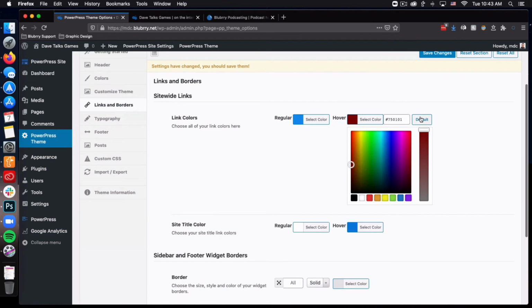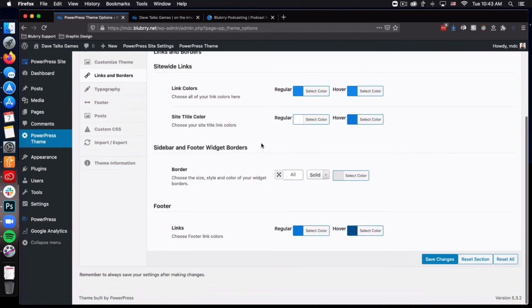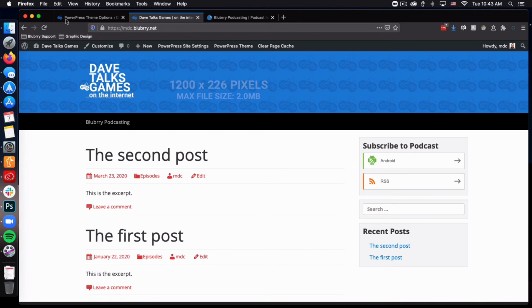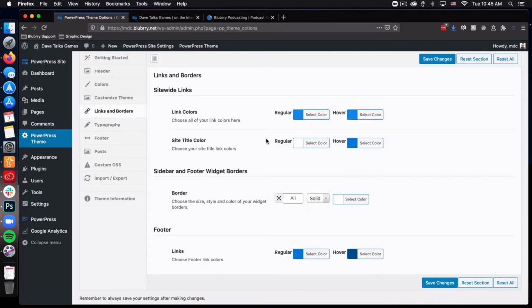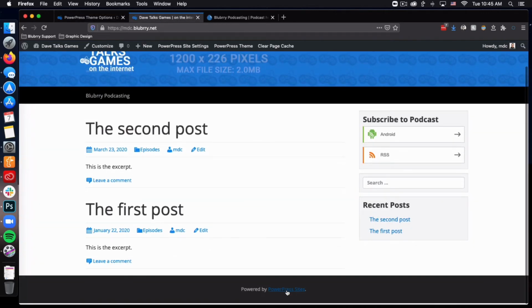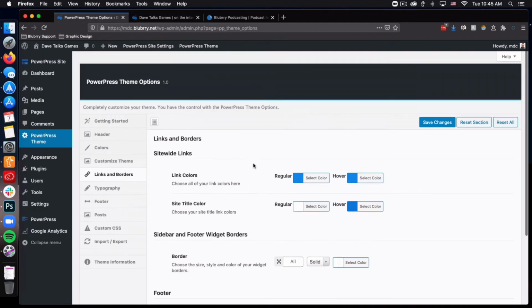So I'm going to go back to the default here, save because I like the blue. You can change the site title color, which again is if you are not using this image. So you also have the ability to change the sidebar and footer widget borders and the footer links themselves. So you can see all of this stuff here. Again, there's a lot of customization that can be done with this theme. It just takes a little while and you have to understand what you're looking at. But I encourage you to play around as you go.